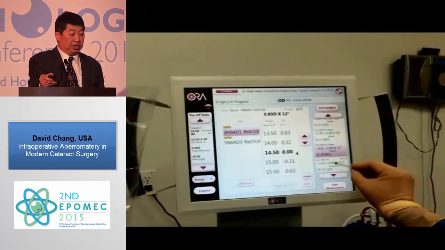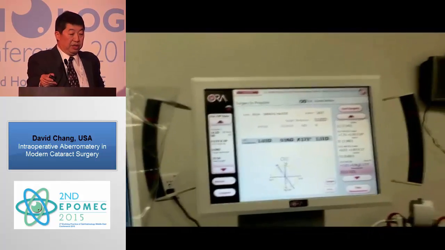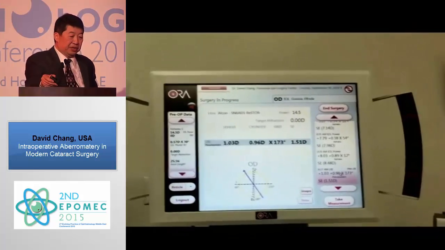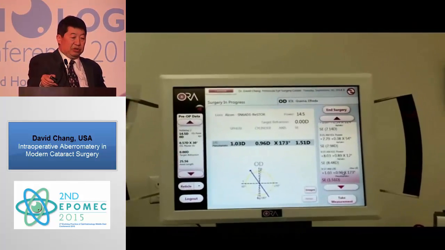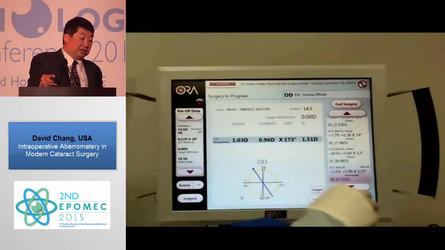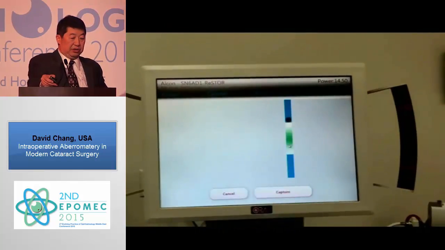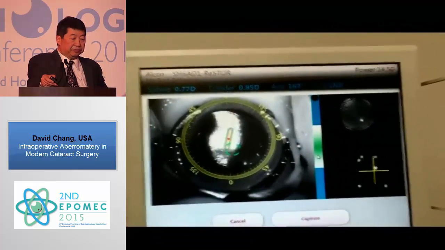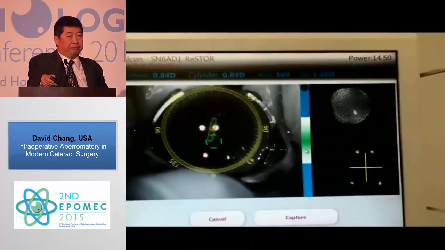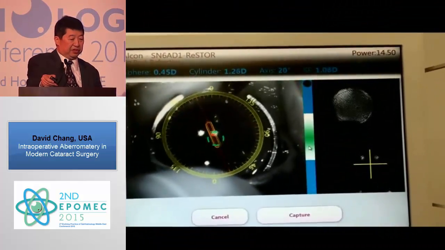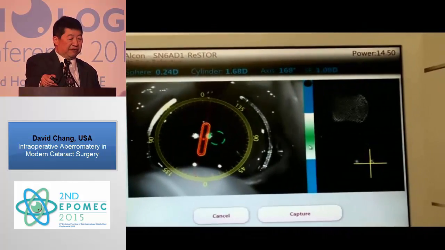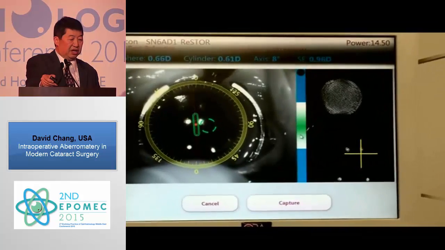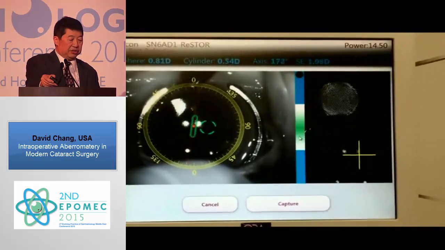Now this is a case of a restore, and I've got 0.96 at 173. So I'm going to probably do 2 astigmatic keratotomy incisions here. So this is now a real-time reading. And again, if you really want to pay attention to it, you have to, of course, lift the speculum. Once I put this fine Thornton ring down, that's going to induce some artifact. But we're going to make first 1 incision.